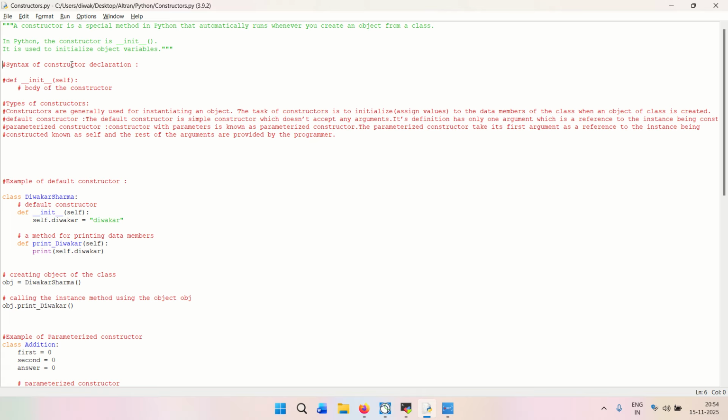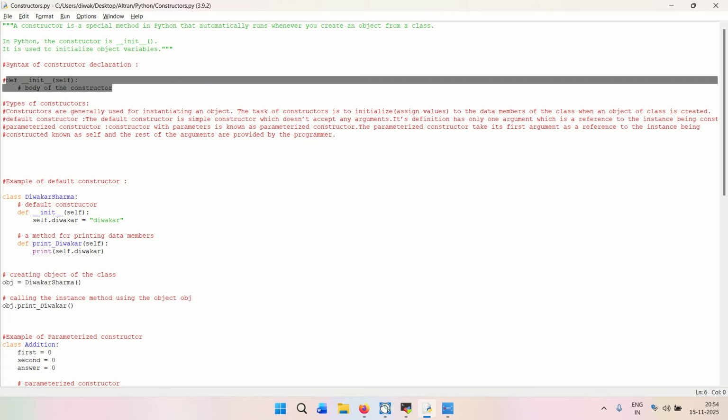So what is the syntax of a constructor? The syntax looks something like this: a method is declared with init, which is also a dunder or double underscore method. So double underscore init double underscore along with self, followed by the body of the constructor, which we are going to discuss later in the section, right? Constructors are generally used for instantiating an object, and they also help you initialize the values for the data members of a class.